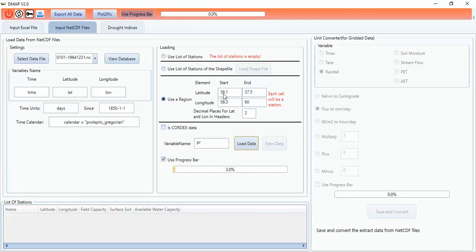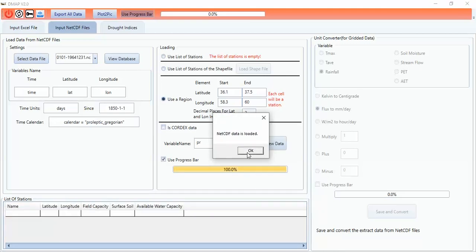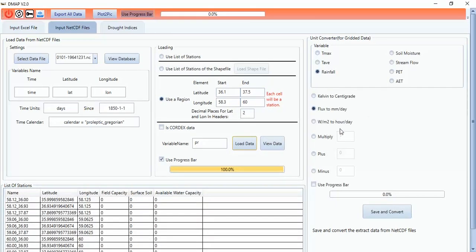You can change the decimal places for lat and lon. It is for NetCDF files that have lots of cells. It will be good for this item. For this purpose, I paused the video. Okay, all the stations are here. Each cell will be a station.